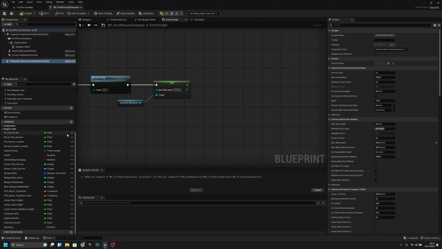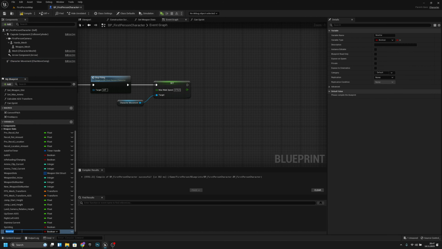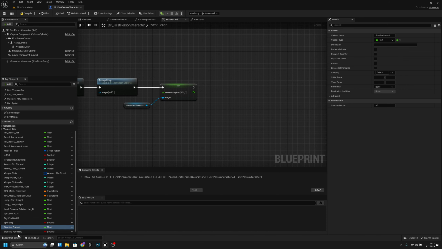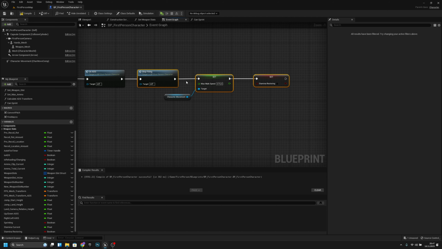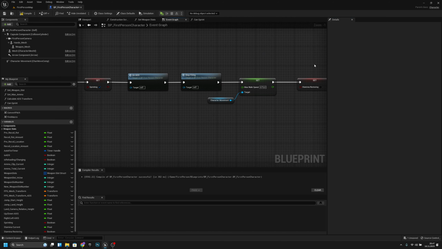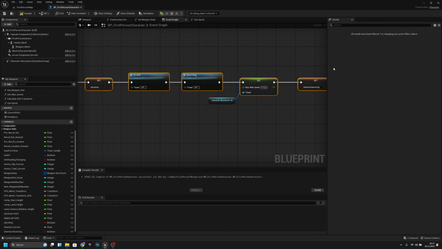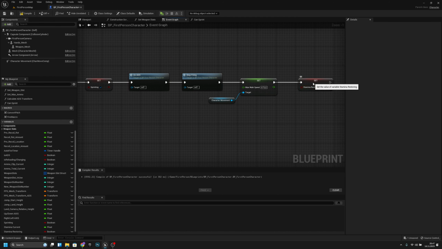And now we want to create another boolean, and it should be called stamina restoring. We don't need this yet either, but let's just add them. I'll move this a little bit more down so they're here at the bottom. Okay, now we want to add this to here and just leave it as false. Okay, that's better. Now I want to move this a little bit here.